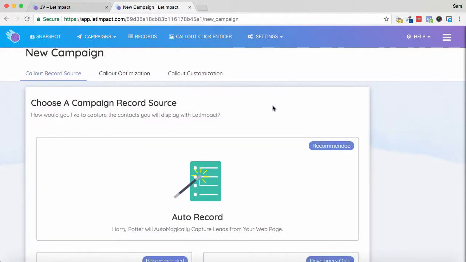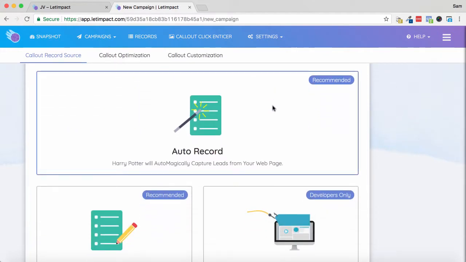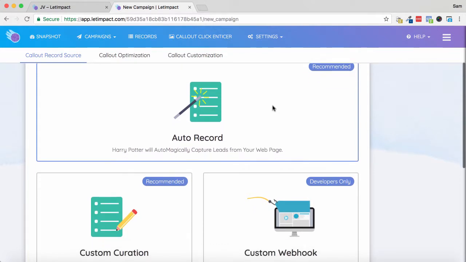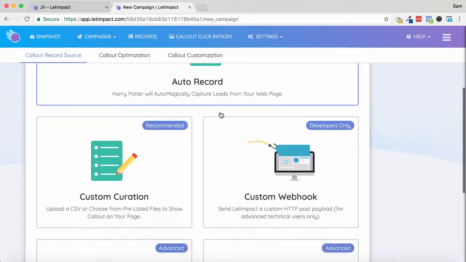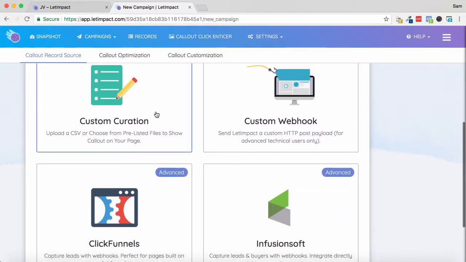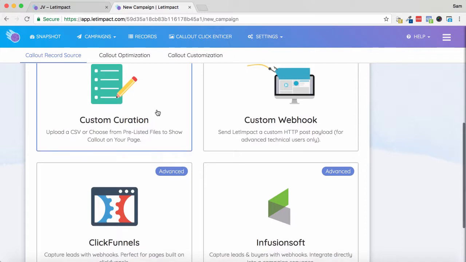Okay, so here we are. We can choose a number of different sources for it to record what's happening. So you can do auto record, which basically knows when you're capturing leads from your web page. You can do a curation one. We upload a CSV file, allowing it to use a full list of people that may have already bought the software, and you can drip feed content out to your customers, which is really cool. Haven't seen this with one of these softwares yet.